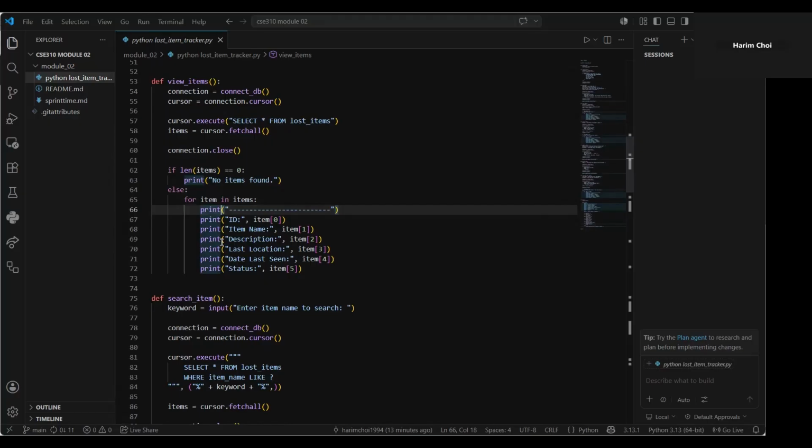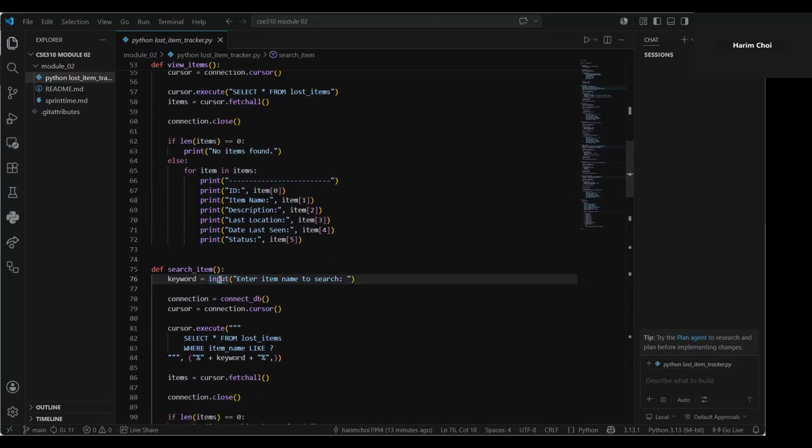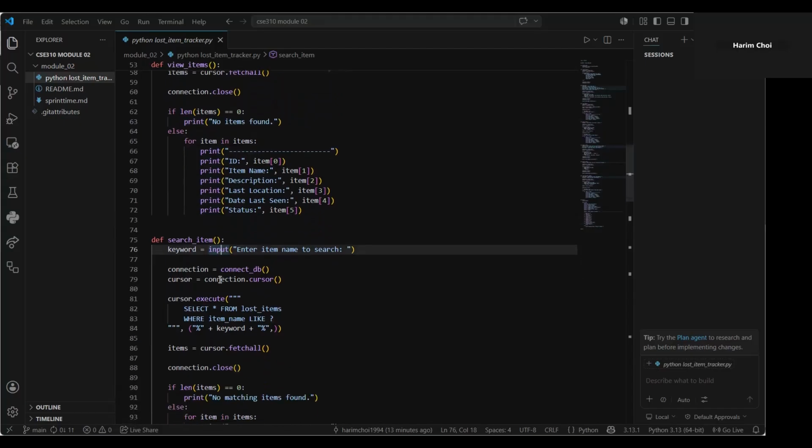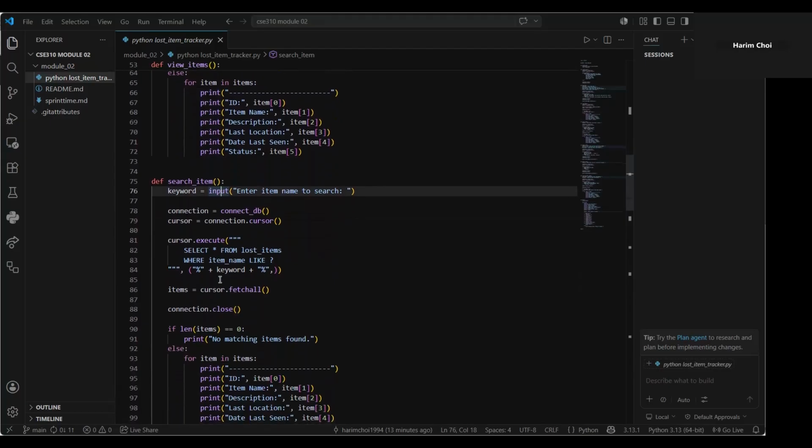And then this function searches for an item by name, and this is another example of querying the database. I use LIKE so the user can search with part of the name. For example, searching for wall can find wallet. The percent signs mean the keyword can appear anywhere in the item name.